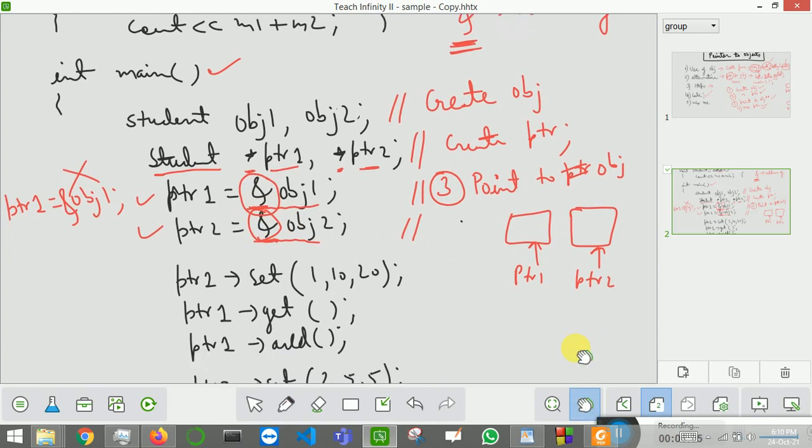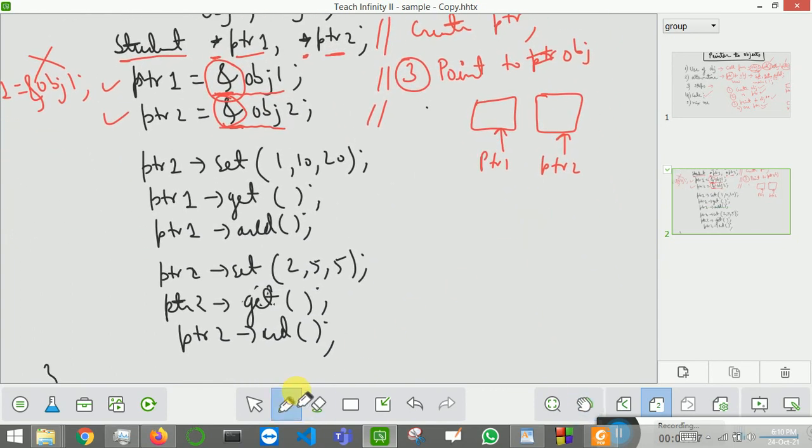Next, we have to call the set, get and add functions using pointers. Now I am not using an object, so how do you use a pointer? You will write the pointer name, then the arrow operator. This is called the arrow operator. Whenever you are using a pointer, you have to use the arrow operator, then the function name. Whenever you are using an object, you use the dot operator, like object 1 dot set. Whenever you are using a pointer, you have to use the arrow operator. This is the only difference, and the rest of the thing will be the same.